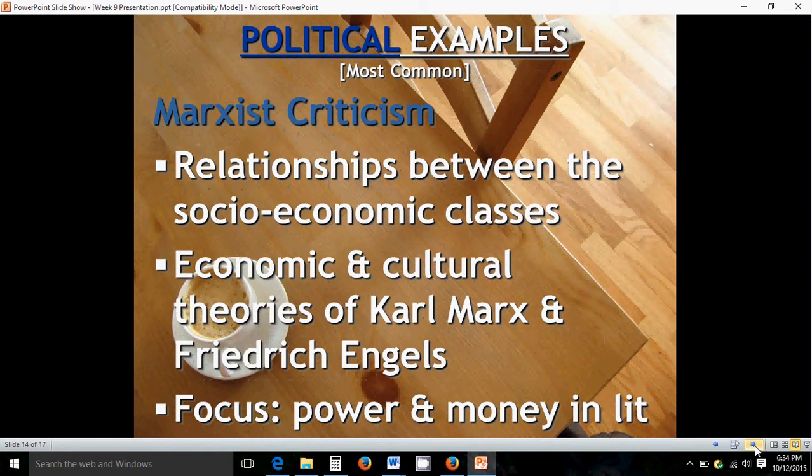Marxist criticism is a form of political criticism or theory. This is the relationship between socioeconomic classes, so class systems, and how the masses affect the outcome of things.